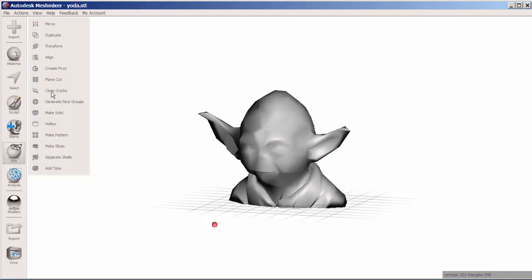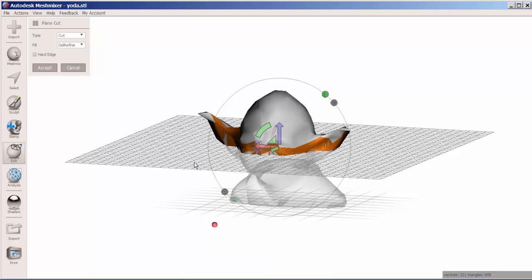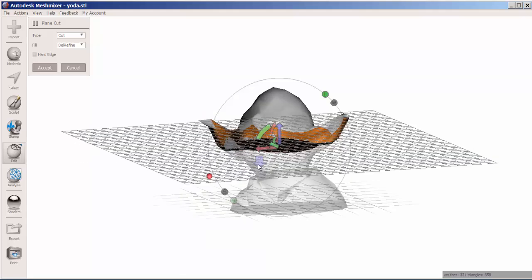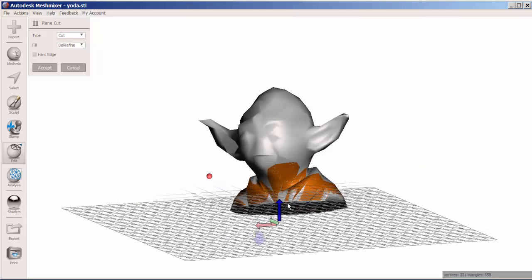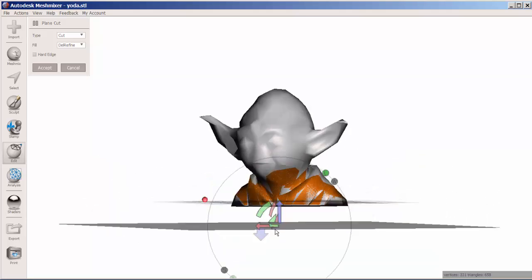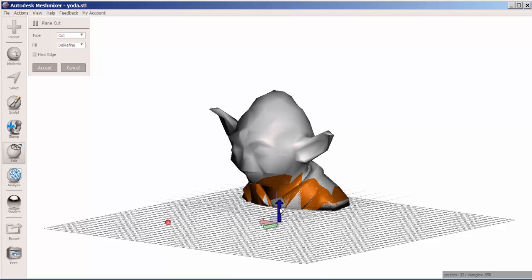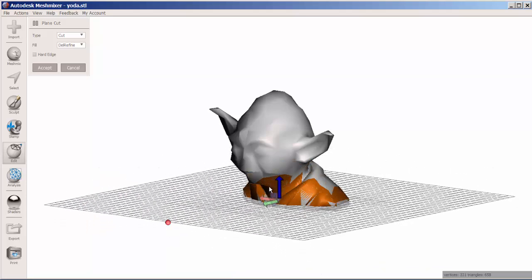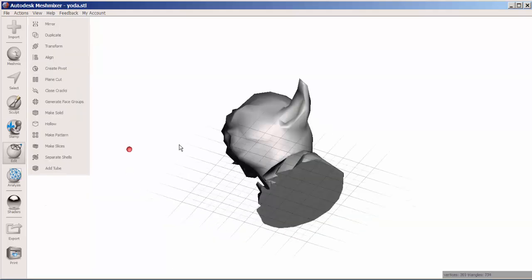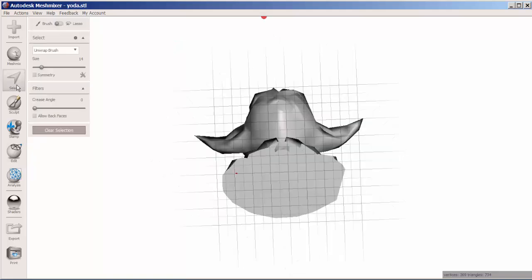So I will use the plane cut feature. See this arrow? Everything above it will stay. And everything below it will get cut. So I'm adjusting the plane, accept, and now it's nice and straight.